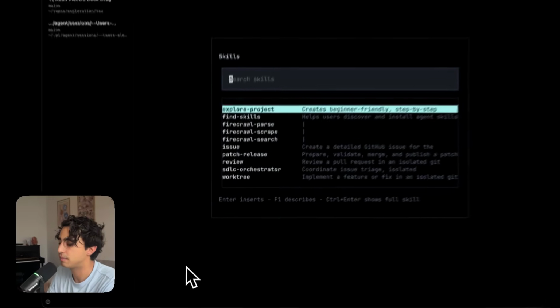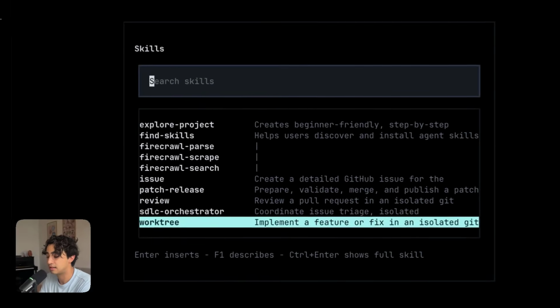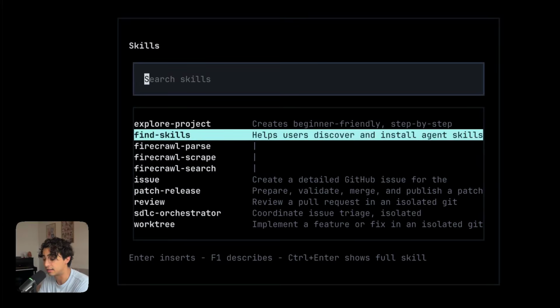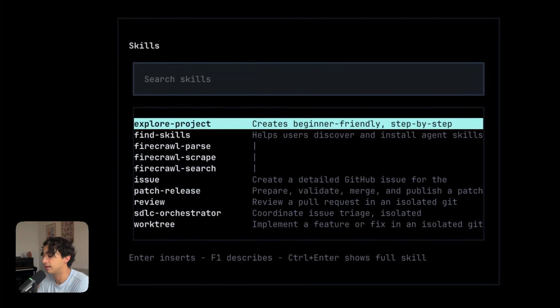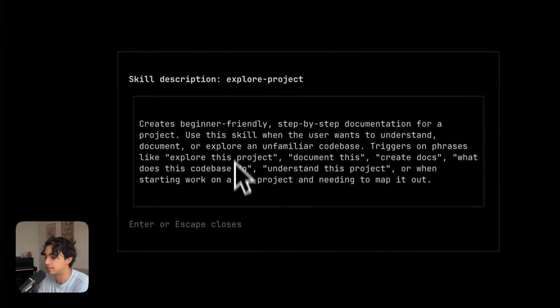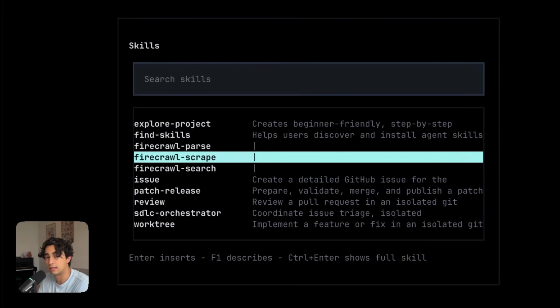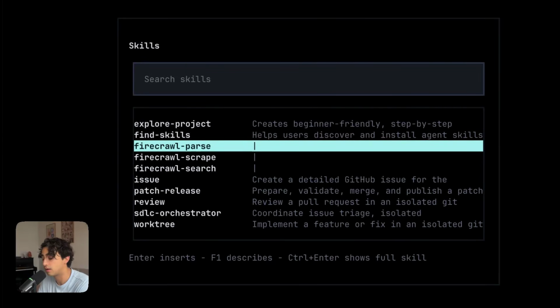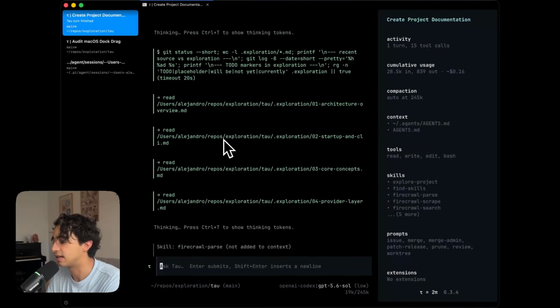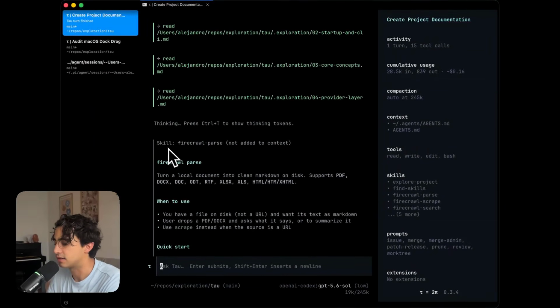And right here, you can just open it, and you have a list of all the skills that are loaded into your context. It's very useful because right here, you can immediately press F1 to open the description to see what this skill actually does, and escape to go back. And you can also read the skill directly within your terminal user interface. So you just press Control Enter, and it opens the skill like this.